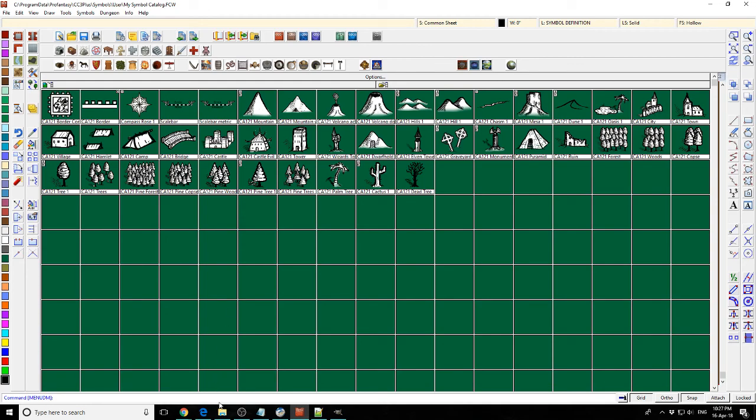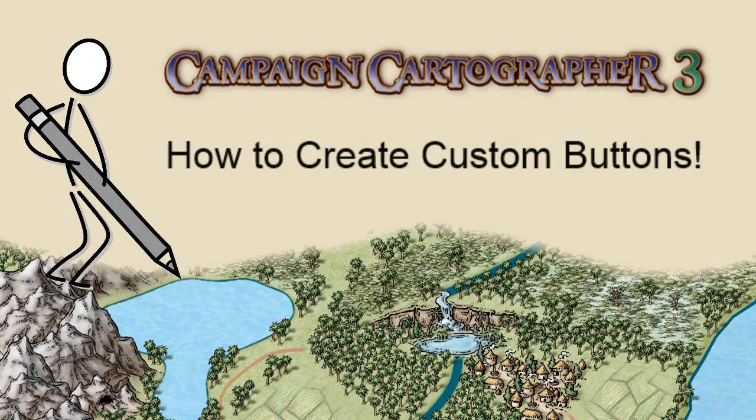Alright, there we go, guys. So that is how you basically create a custom button in CC3 Plus to load up a symbol catalog. Be that a symbol catalog that you make yourself of your own custom imported symbols, or be that a symbol catalog that exists already and you just want an easier way to link it. I almost wish that Pro Fantasy would actually just have this button installed already for the annuals. I think that'd make life easier for everyone.